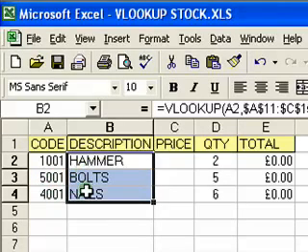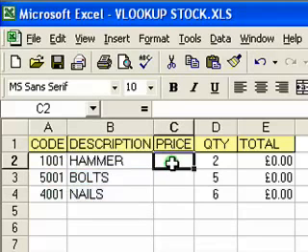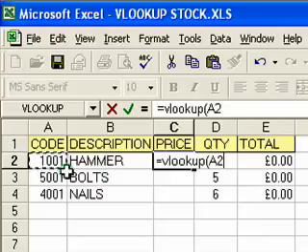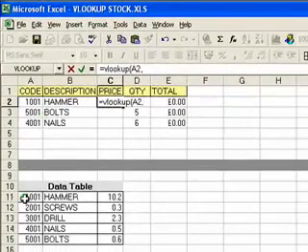Okay, I'm going to do the same thing for price, and I'll do a manual VLOOKUP again just to show very quickly how it all works. Equals VLOOKUP. Try and get the key right. Open the bracket. Again, the first thing I need to tell Excel is where the reference number is. In this case it's A2. Comma. Then tell Excel where the data table is.